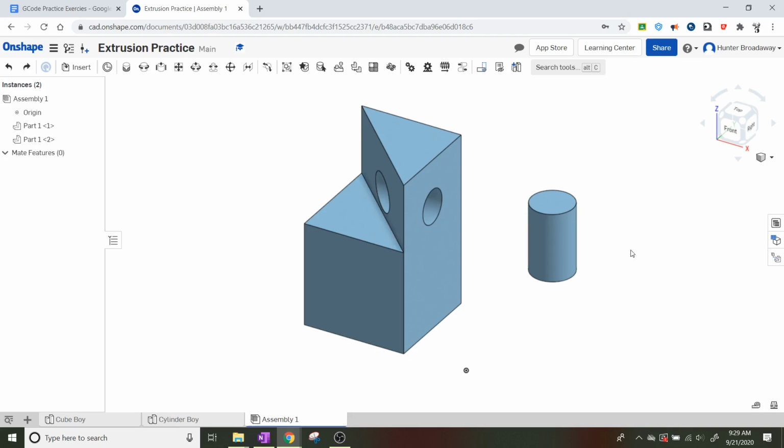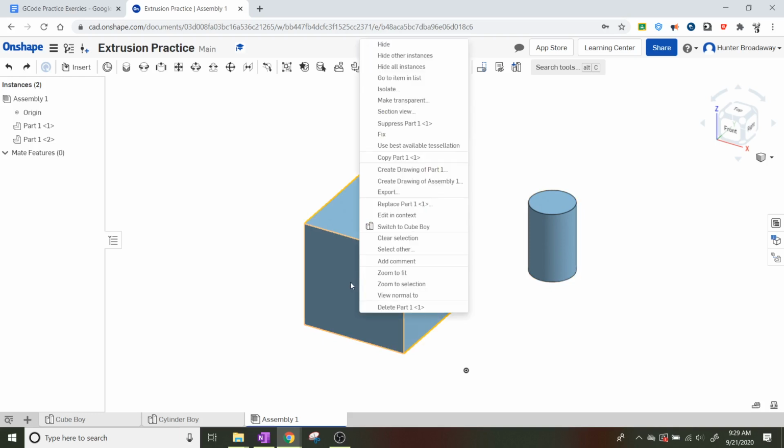Okay, if you want it to not do that, you're going to have to lock one of these two down. So since the object on the left is bigger, I'm going to lock that one down. So if you right click here, I'm way across the room, I can't really see that, but there should be a button that says ground or lock down. Let's see here. Can I see it? Suppress, fix. Let's try fix.